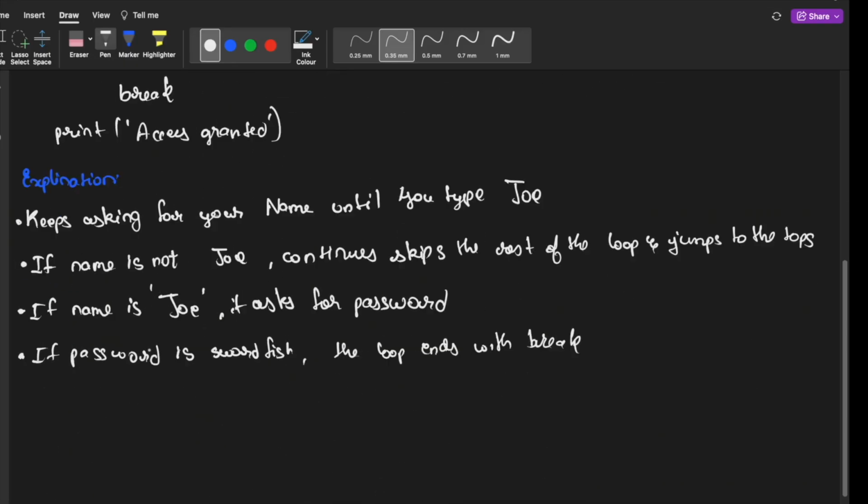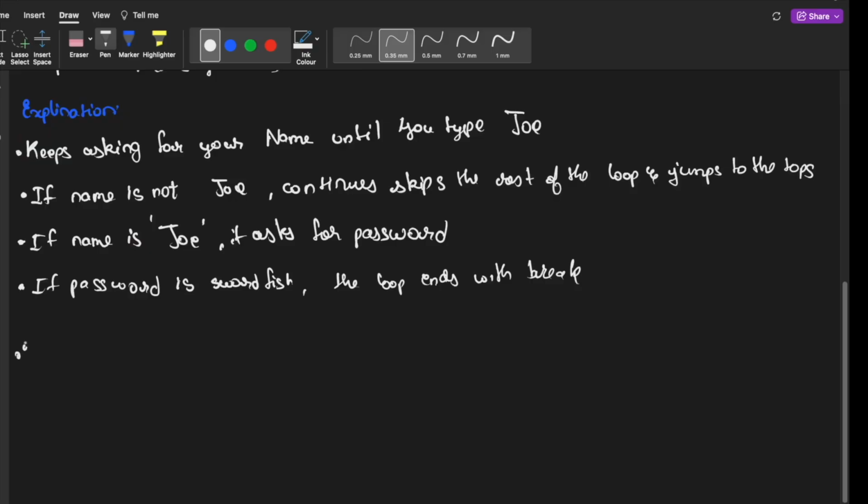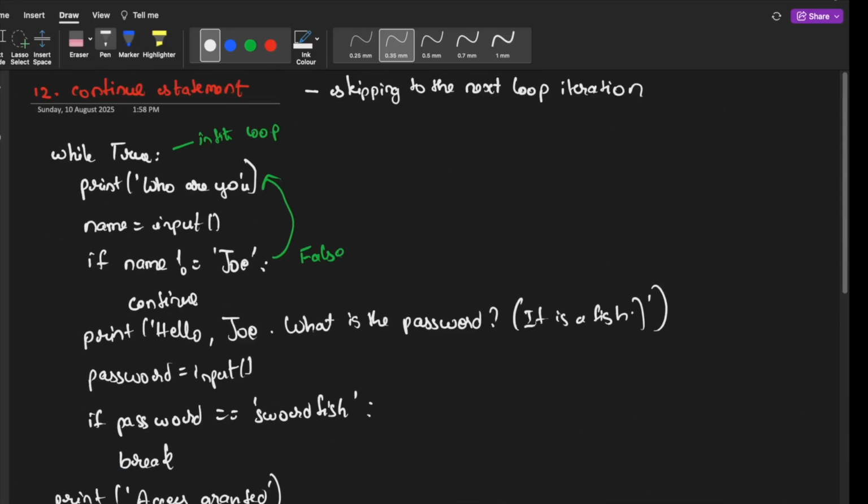So let's look at the code. What can we conclude? Continue means if spam is equal to 10, skip the rest and go to the next loop cycle. Whereas what does break do? It goes out of the while loop or any other loop that you use. So this is what continue and break are and how they are used.